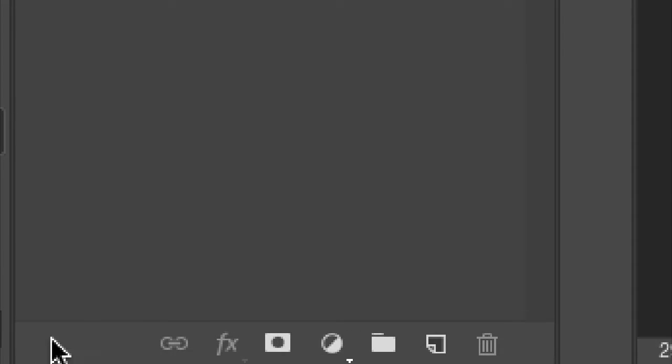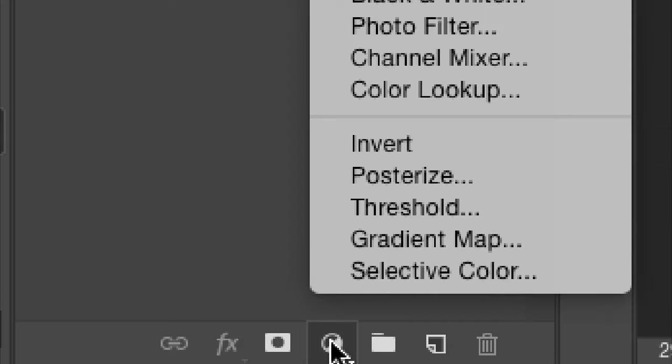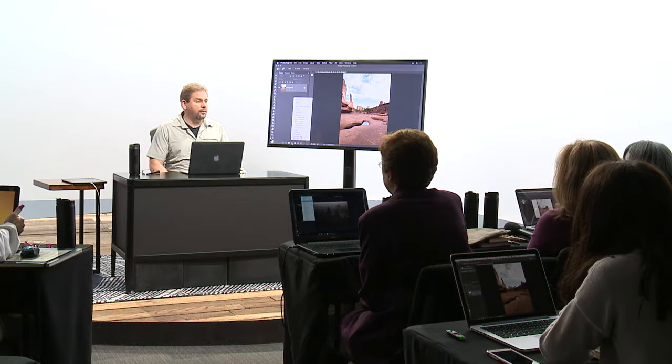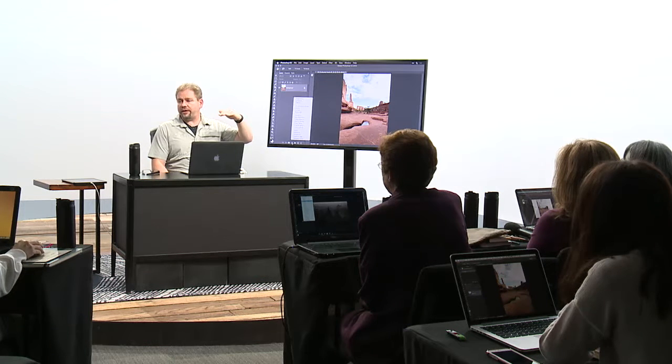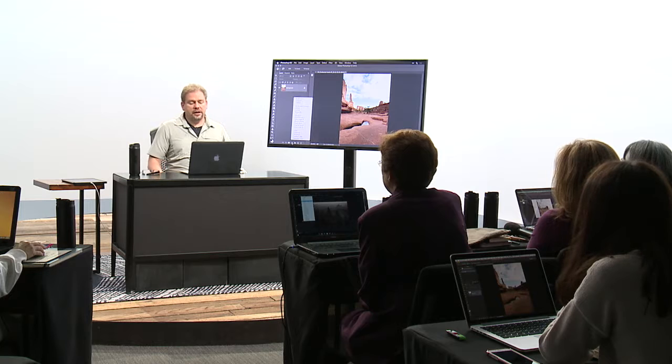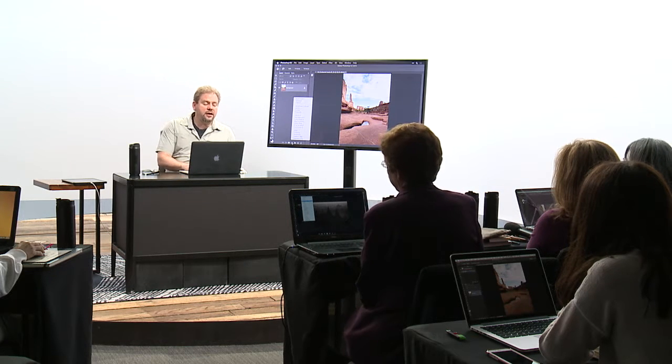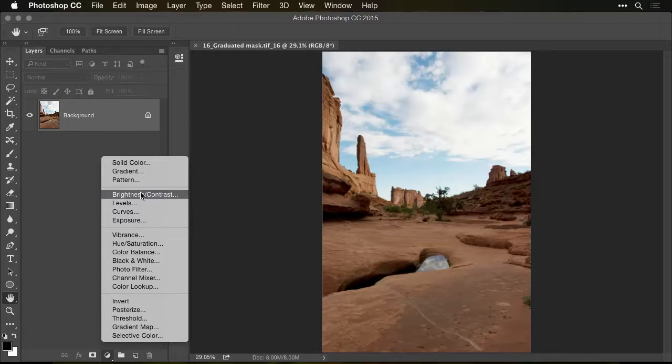At the bottom of my Layers panel is an icon that is a circle that's half black and half white. That's the adjustment layer icon. And if I click there, I'm going to have a list of adjustments. These are many of the same adjustments you saw a moment ago when I went to the Image Adjustments menu and saw the list. You don't have all of them available, but you have the majority of them.